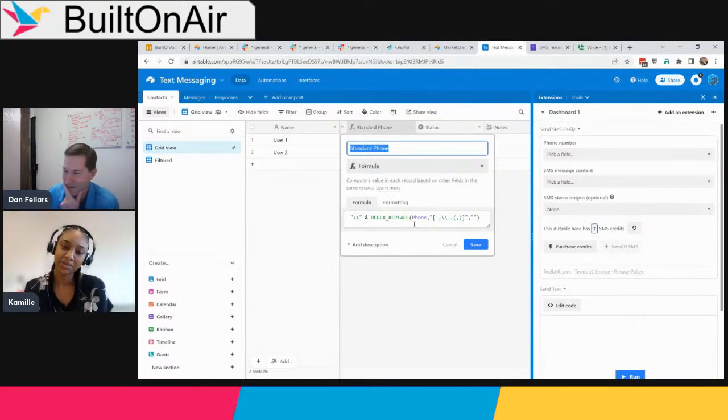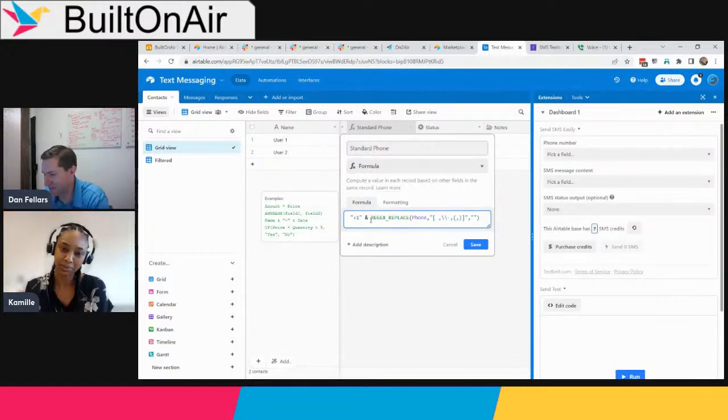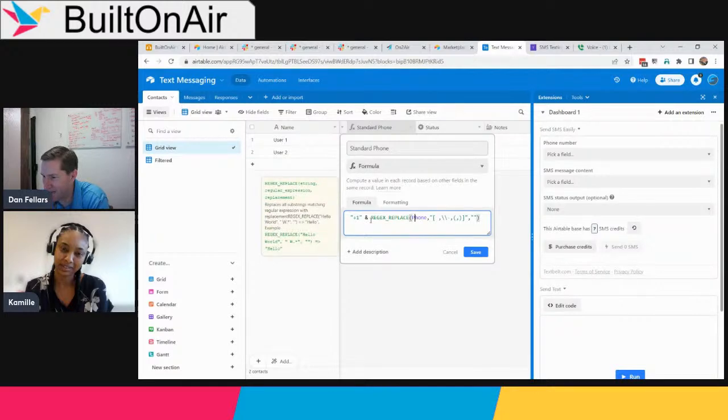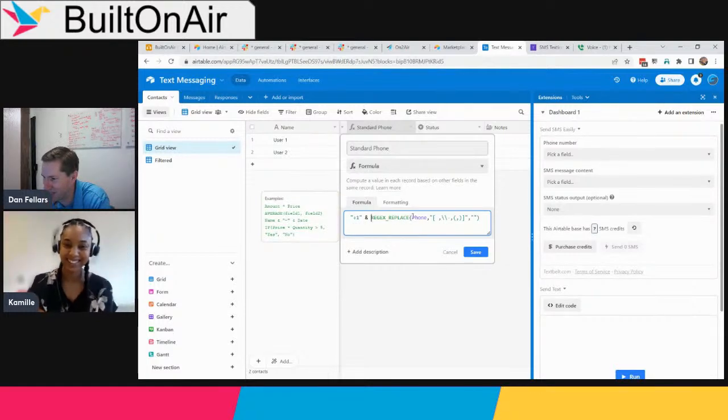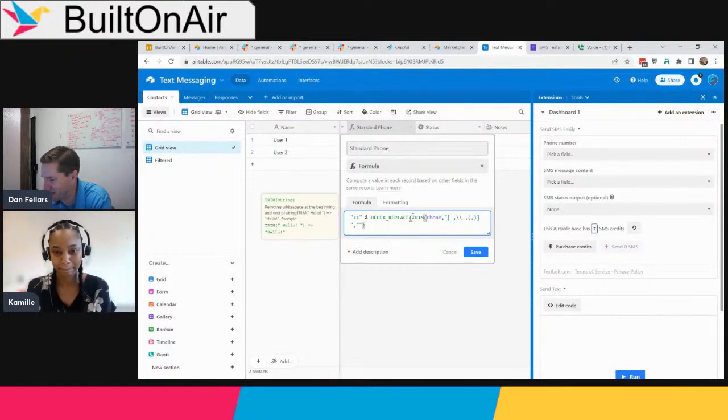Can you do a trim? If you wrap regex replace in trim, does that do it? On the phone or after the regex? Outside of the regex, but before +1. Yeah, I did that and it didn't make a difference, but I'll try it inside the phone. I didn't try that.